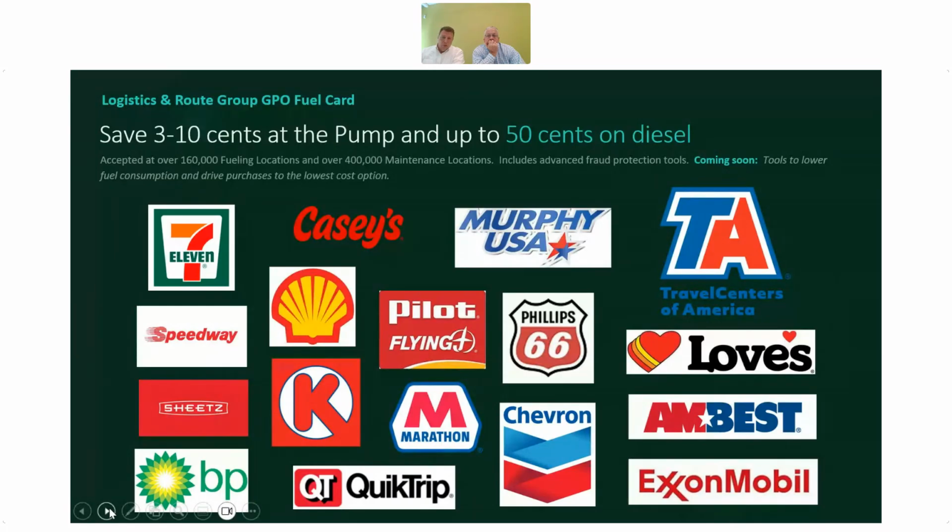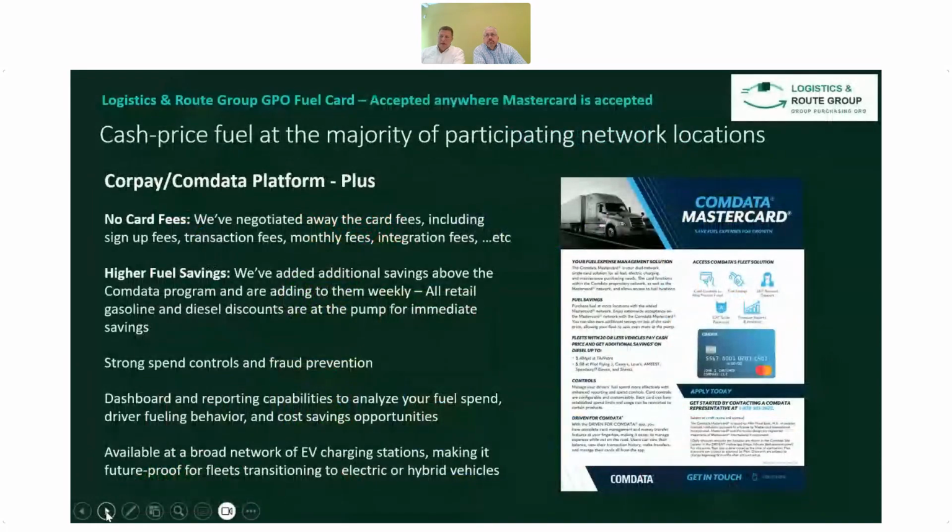When we started working in this industry, we determined that it is very important that we save on gasoline, and that the savings we generate are available to the card user at the pump. Everything we're doing on this fuel card is designed to save you money at the pump. The Corpay Comdata MasterCard has been around for years. It works. You plug into it. There are no fees. We've negotiated fees out of the platform. The only fee you might possibly incur is a late fee if you don't pay your bill on time. Outside of that, there are no fees just to participate with the card.